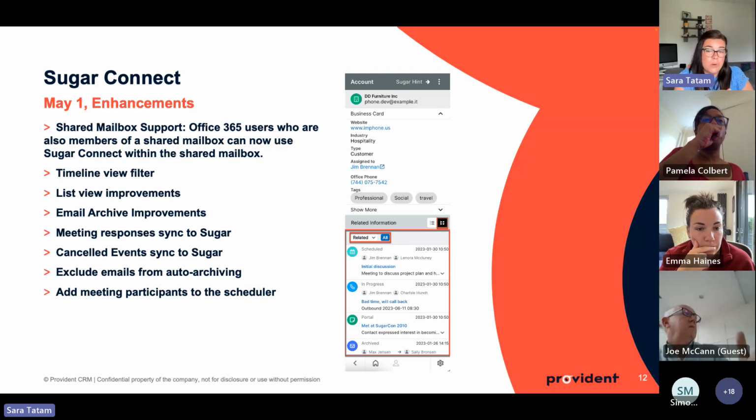Exclude emails from auto archiving. Sugar Connect administrators, so if you're an administrator of your Connect portal, can now create an exclude email list to prevent certain emails from auto archiving to Sugar. So let me give you an example.